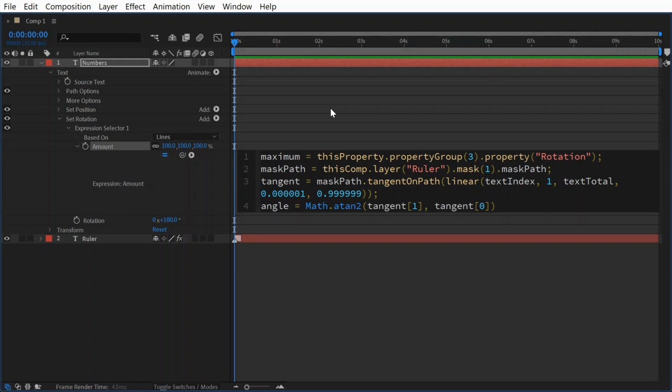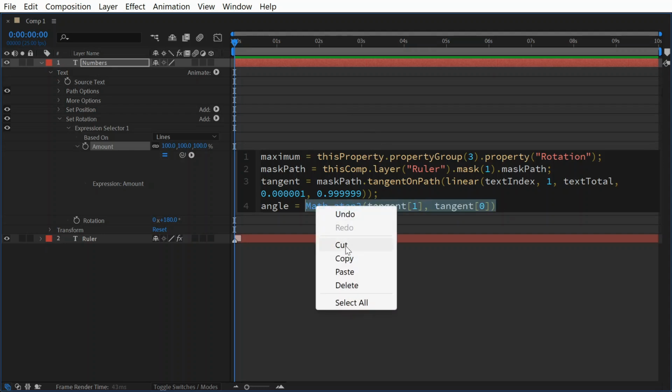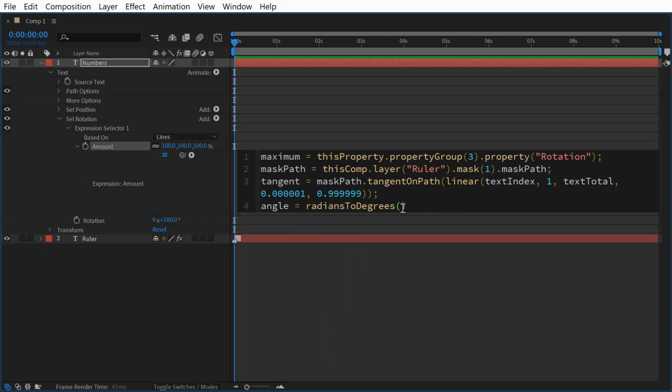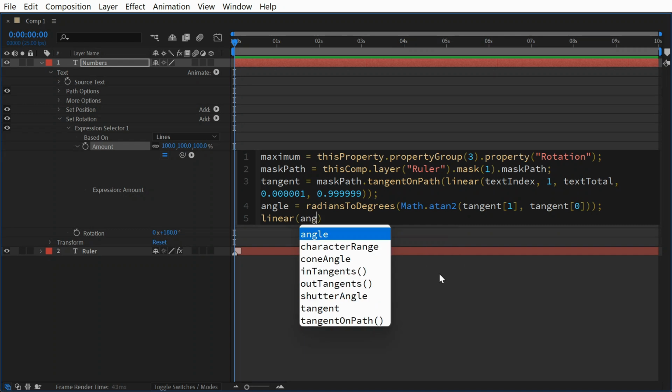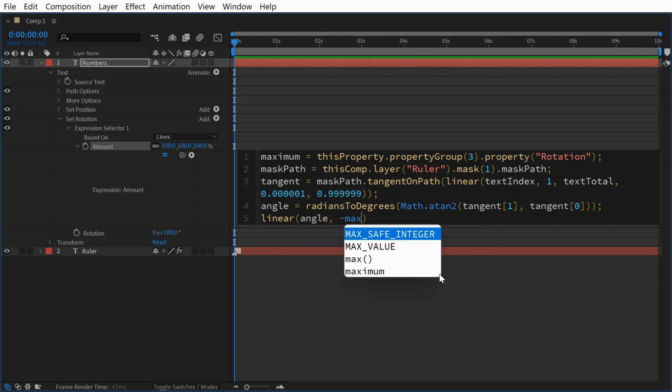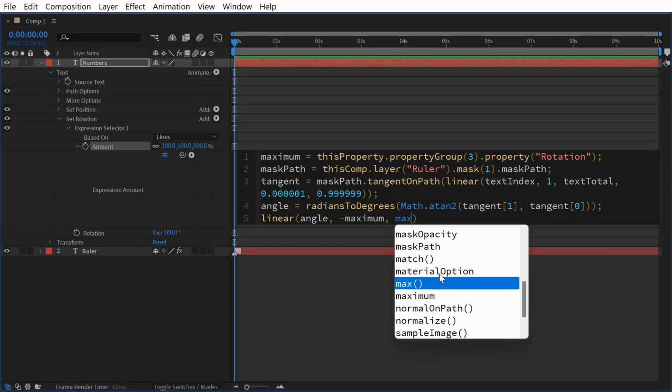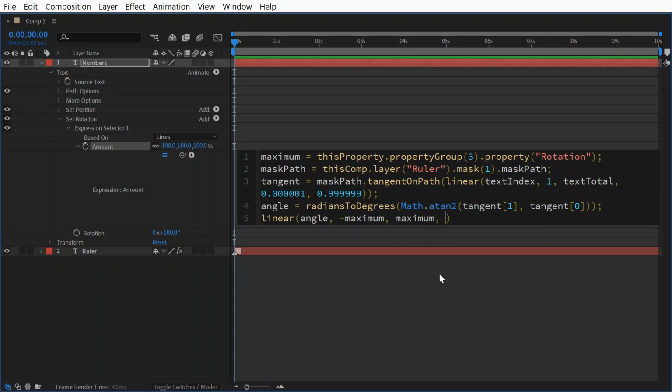By default, After Effects deals with angles in radians, but we want them expressed in degrees. So cut this expression and type radians to degrees and paste it inside the parentheses. Because this whole expression runs on every line, on every iteration, the angle variable holds the amount of rotation for each line. Let's normalize this value to express a percentage of the maximum angle limit. Type linear angle from negative maximum to maximum, from -100 to 100%.